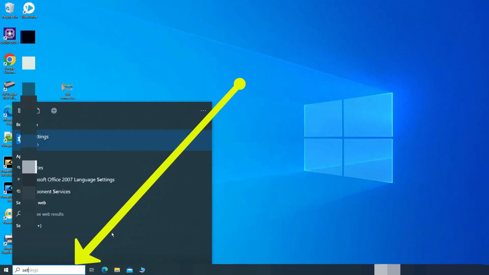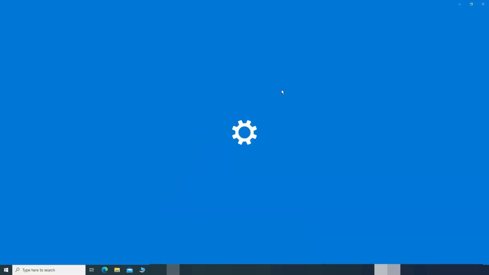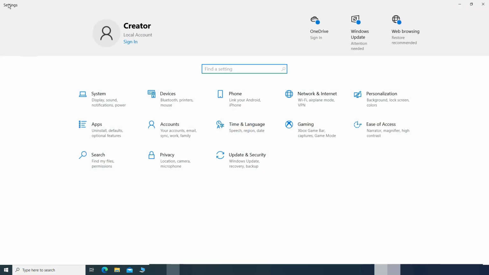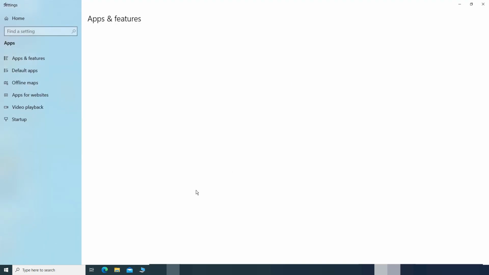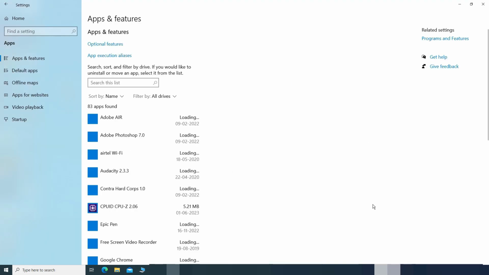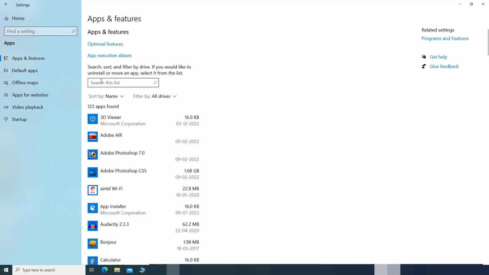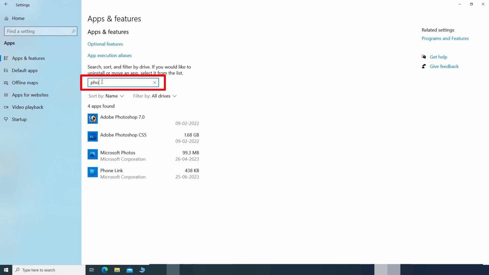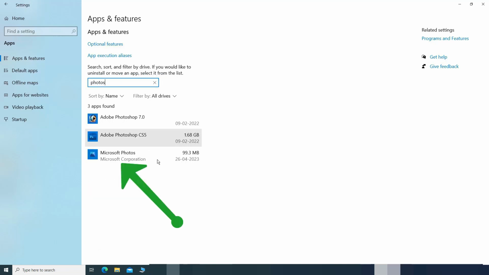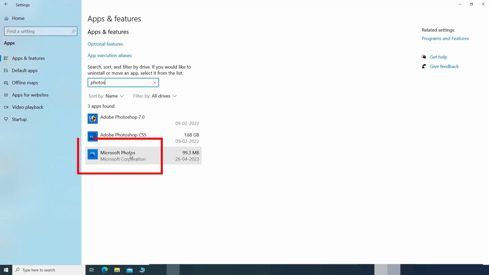For this, just click on the Windows search box and type settings. Then press enter. Under the settings, click on apps. Under the apps and features, click on this search box and type photos. Click on Microsoft Photos. Click on advanced options.